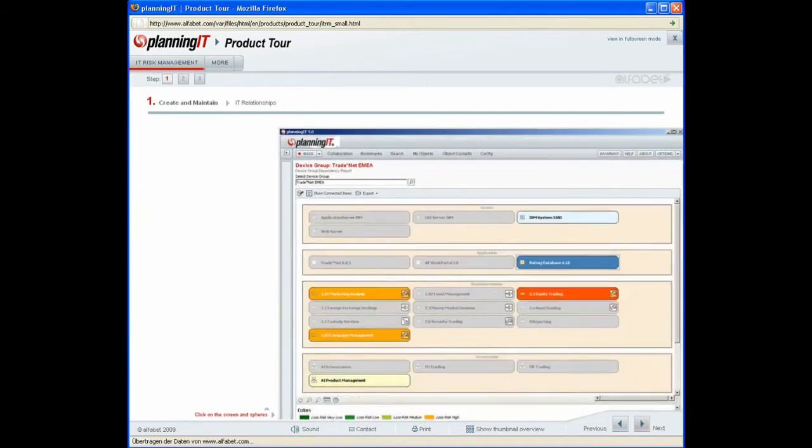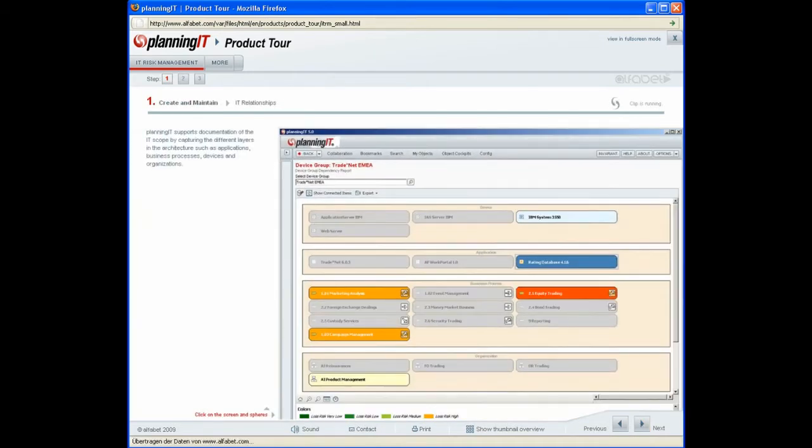IT relationships. planningIT supports documentation of the IT scope by capturing the different layers in the architecture, such as applications, business processes, devices, and organizations. More importantly for risk management, planningIT documents all of the relationships across the layers.